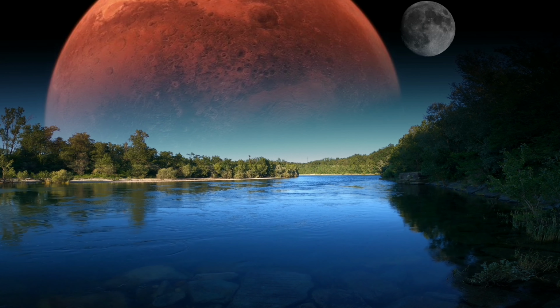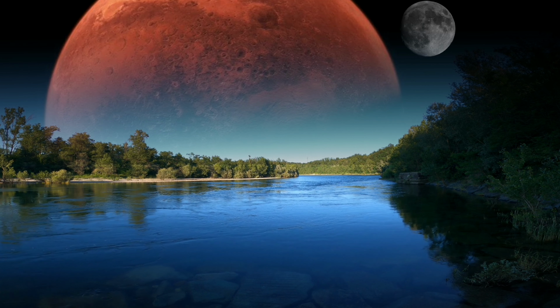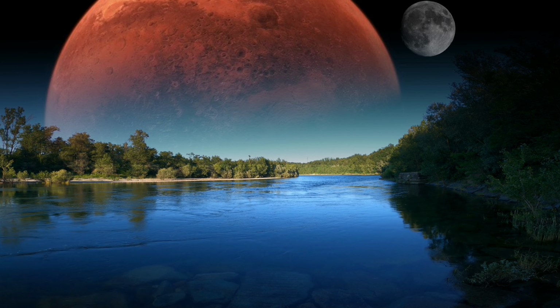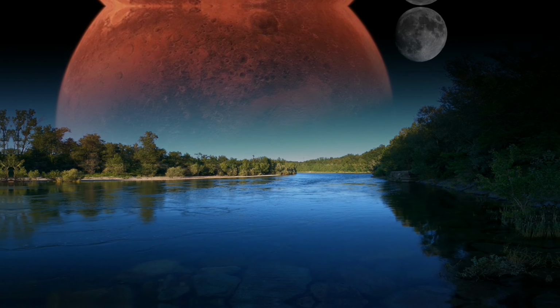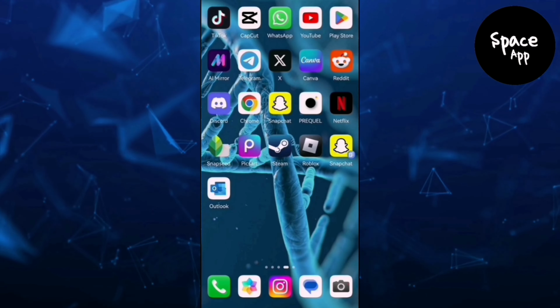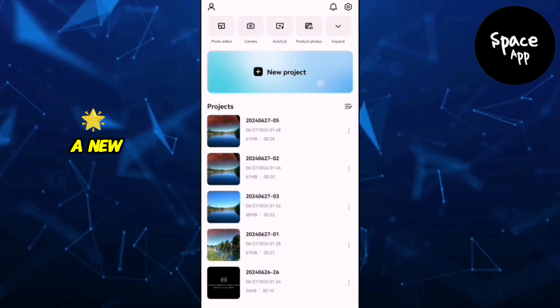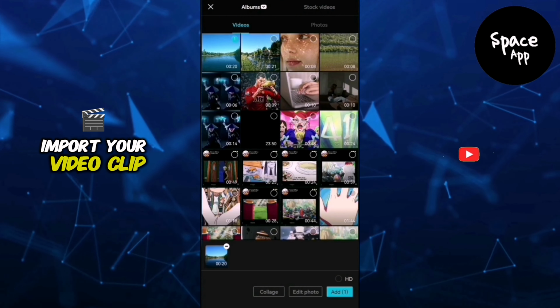Today, I'll show you how to create an amazing fantasy sky using just CapCut. Ideally, the sky should be clear with a few clouds. Open CapCut and create a new project. Import your video clip.